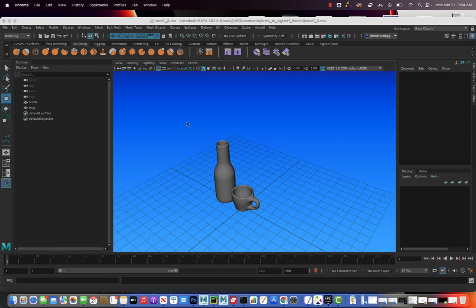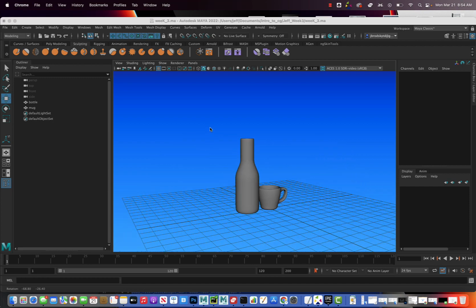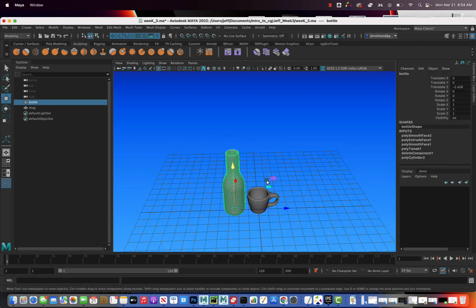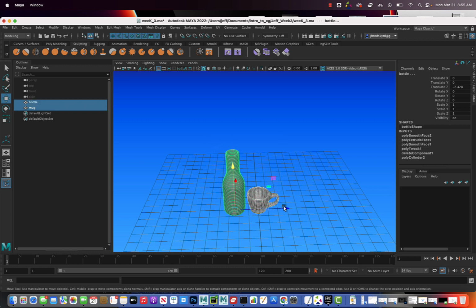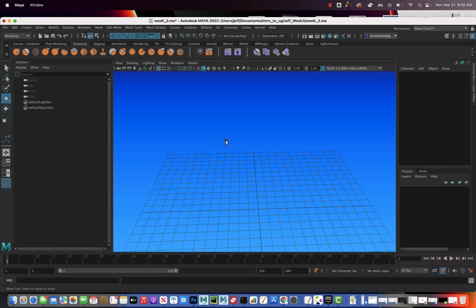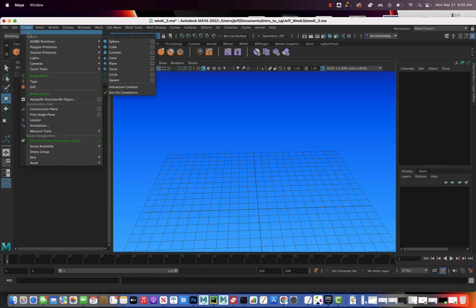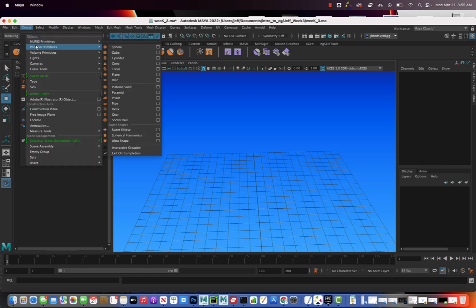All right. So what we're going to do is we're going to model these two objects. We have a bottle and we have a mug. So let me just delete these and we'll start from scratch. So for the bottle, we're going to go to Create, go to Polygon Primitives, and go to Cylinder.